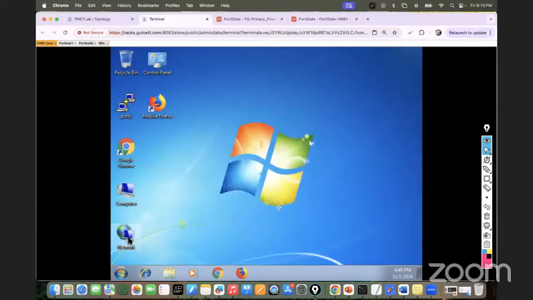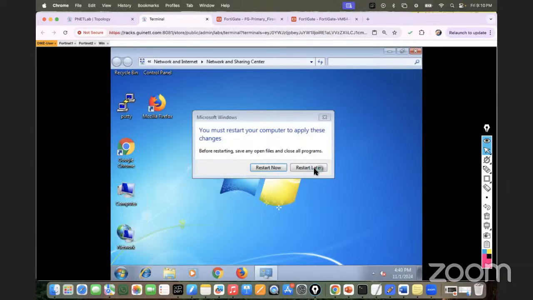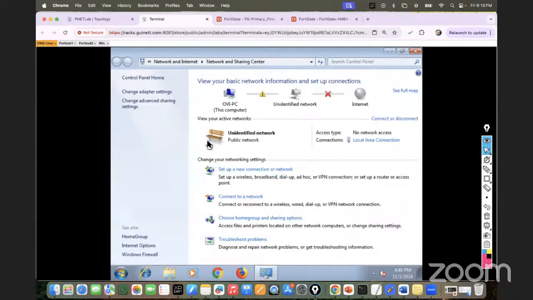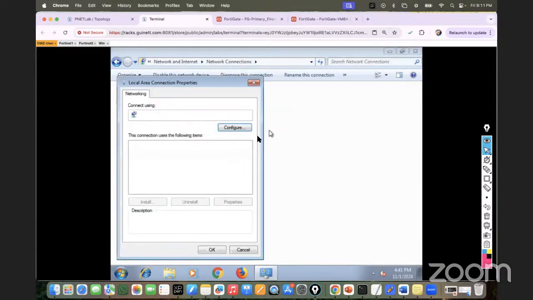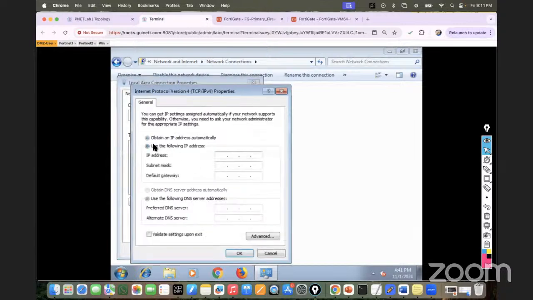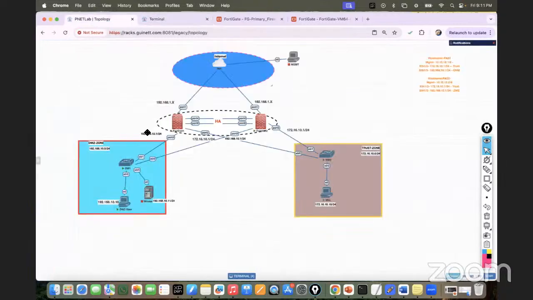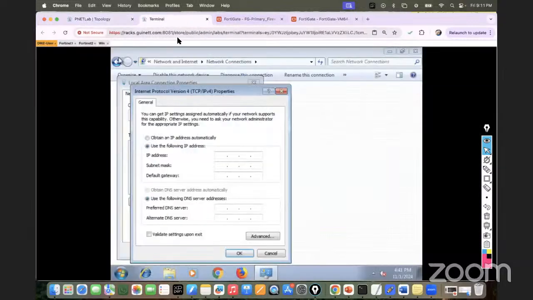So here I'll just go and make sure we configure the IP address. So I will go here and configure the IP address. Let me just do that. And I'll go into properties. And I'll configure the IP address, this 192.168.10.10. Let me put the correct IP.